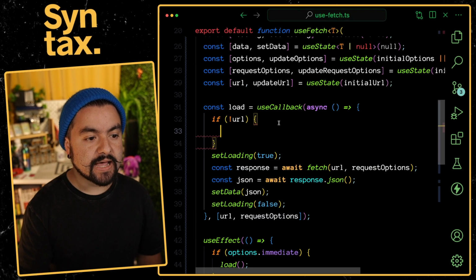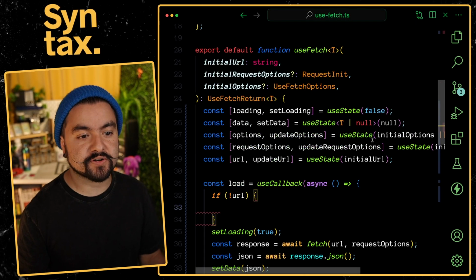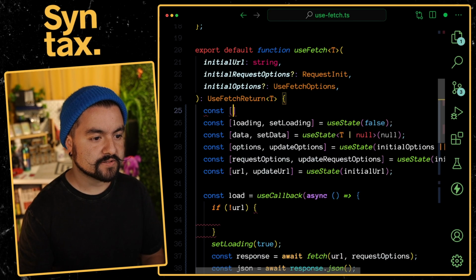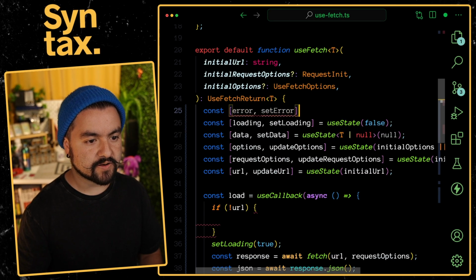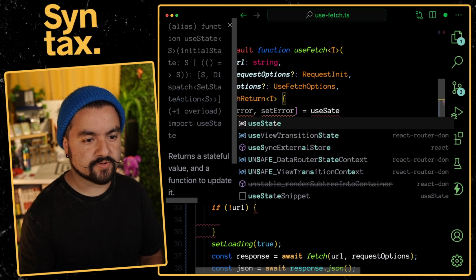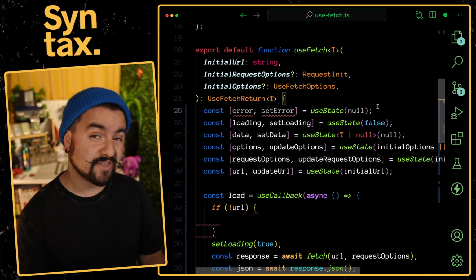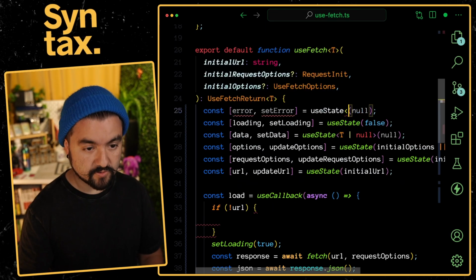So right here, I need to set an error variable. And so this is one more internal state variable that we're going to call error. So here we'll grab our error and then set error. And this is going to be a state variable that starts off as null, but can also be a string. So this is another scenario where we need a type union.